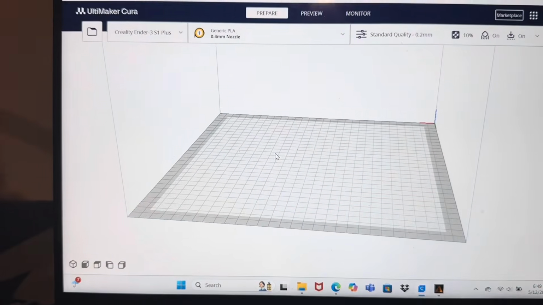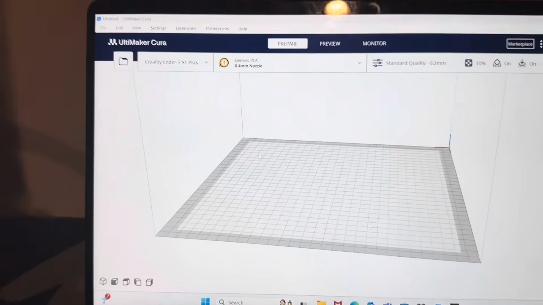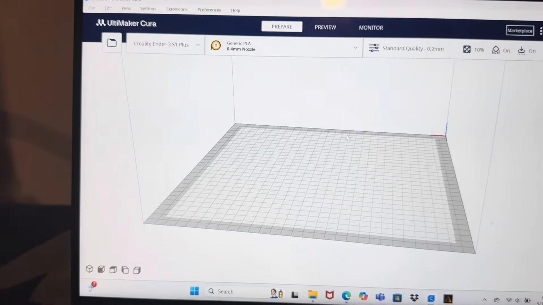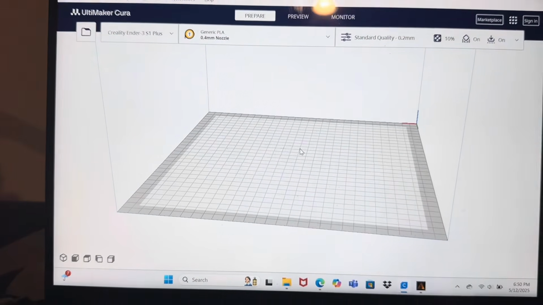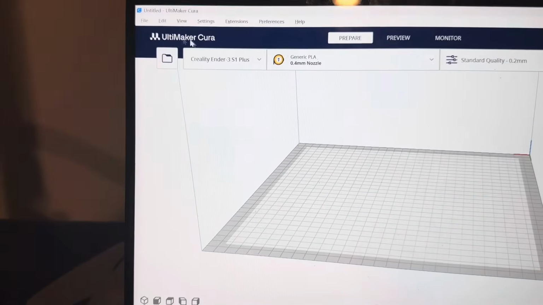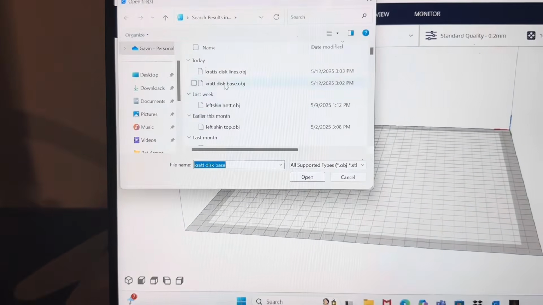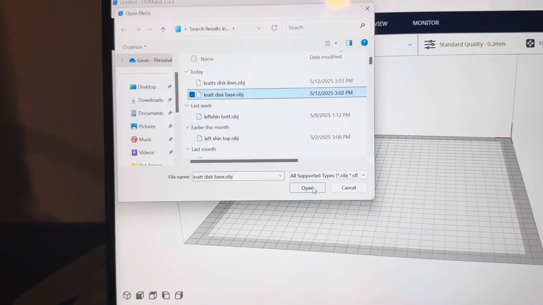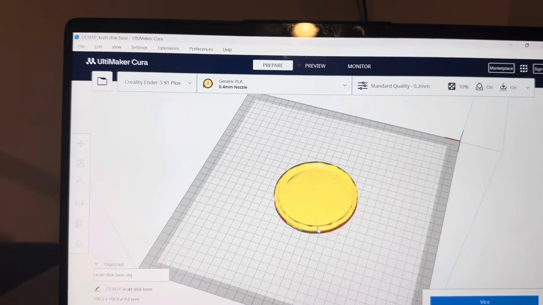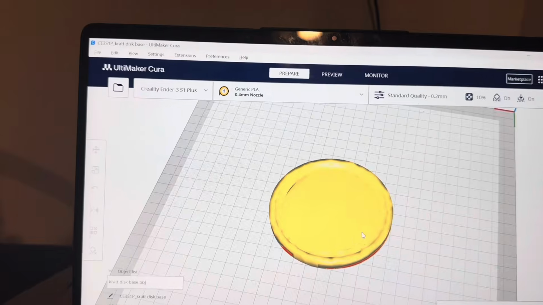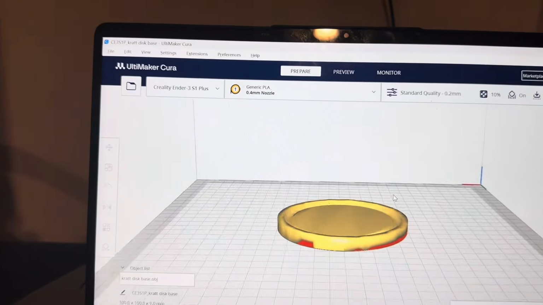Then what we're going to do is open up another free digital program called Ultimaker Cura, and this is a slicer program that's going to turn your 3D file into code that your 3D printer can read and turn into a 3D object. So we hit this File button, open up what we just saved, and there is that object. So you can print one, two, or as many as you want.